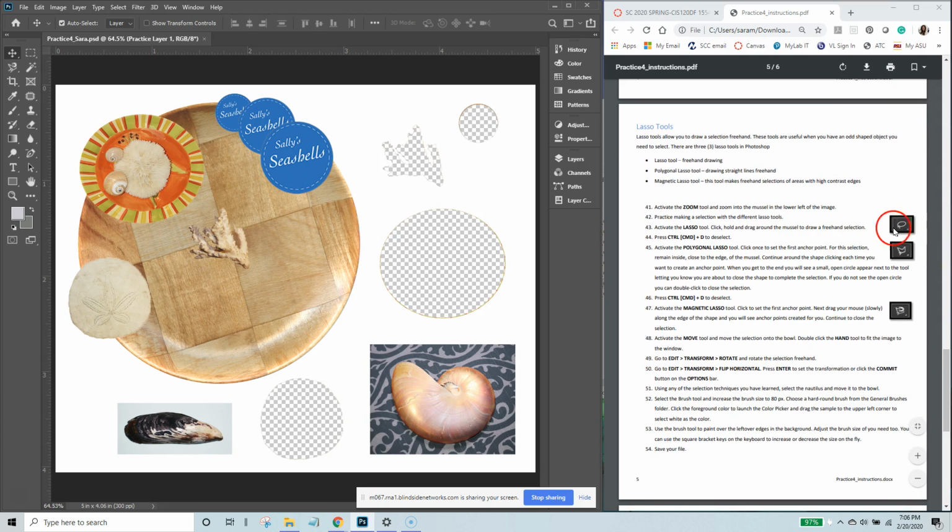All right, the lasso tools. These take a little bit more practice to use. These ones are a little bit harder. The lasso tools will allow you to draw freehand or draw around irregular shapes. So I'm going to zoom in down here.